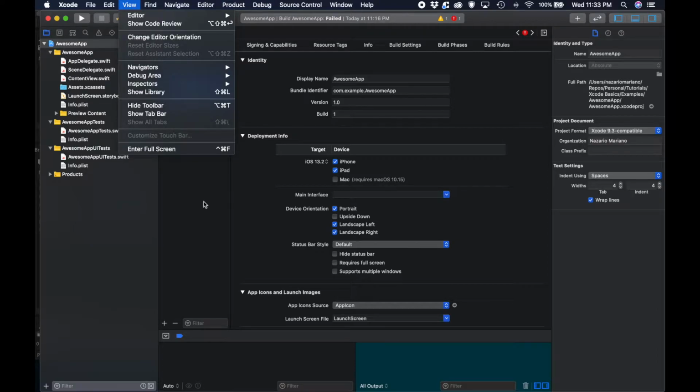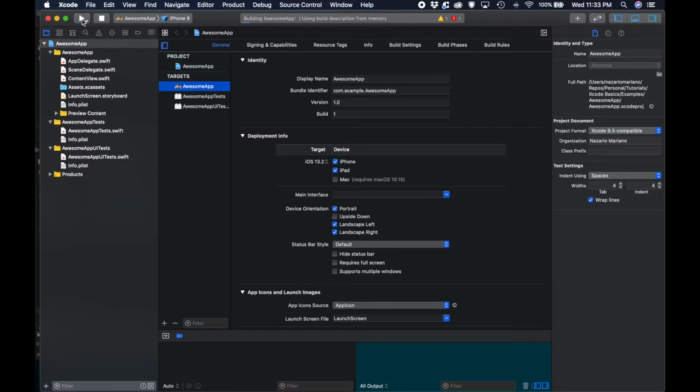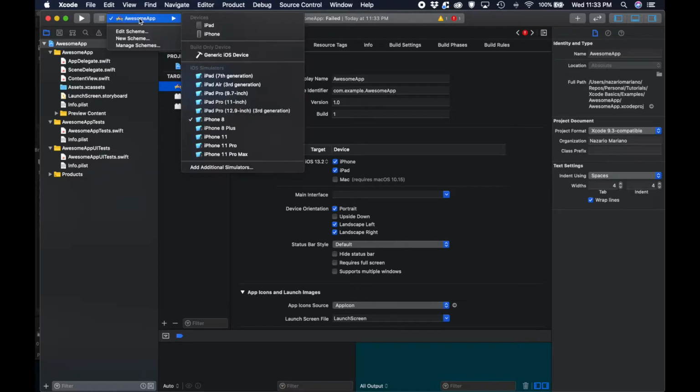In the toolbar, you could click the Run button to run the project. Click and hold the Run button, then choose an action from the pop-up menu to test, profile, or analyze the current project. Click the Stop button to terminate the running code. Choose a project target and run destination from the scheme menu to change the target and run destination.